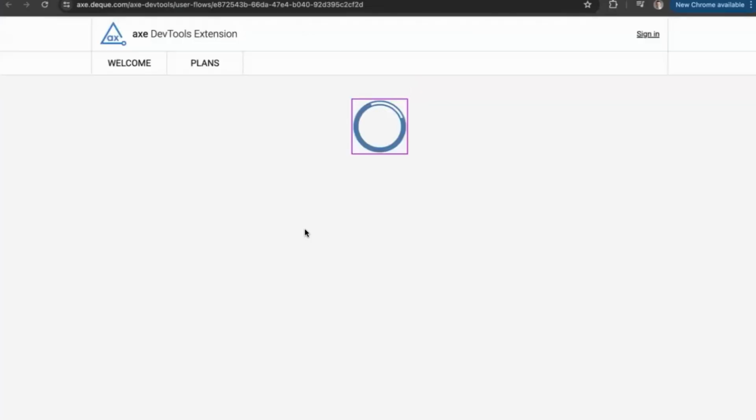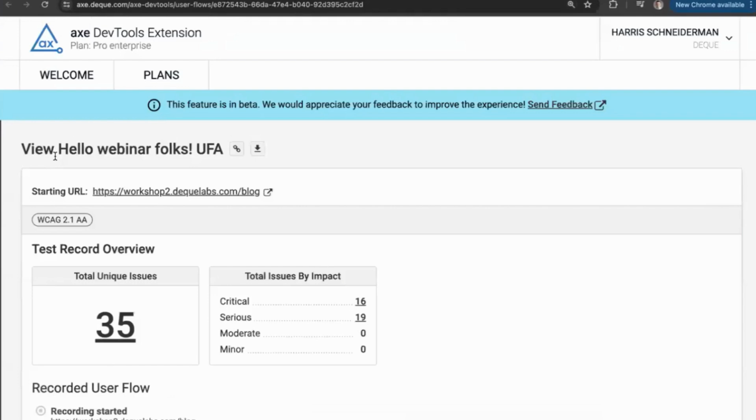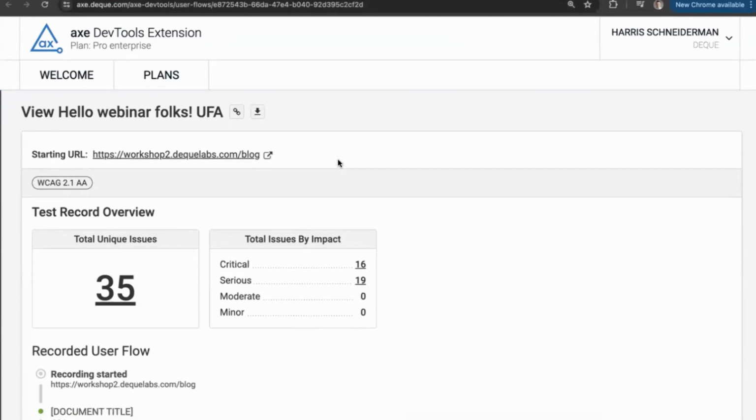And it'll open up a new tab any minute now. And let me zoom in again. Zoom way in. Okay, so we have a report that should be very familiar to you pro users who use the share, save test, and share issue feature. This is a new tab opened up in the Axe account portal web application, and we have a very familiar looking report. It says view hello webinar folks UFA. That's the name of my test that I just gave it. I can copy this link and send it to my friends or my teammates.